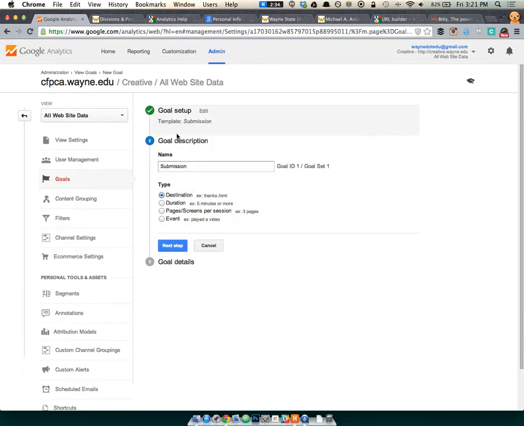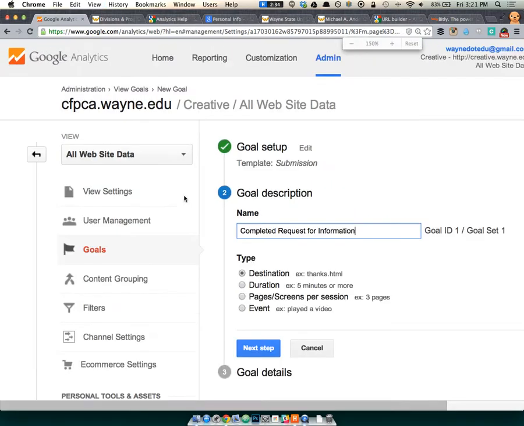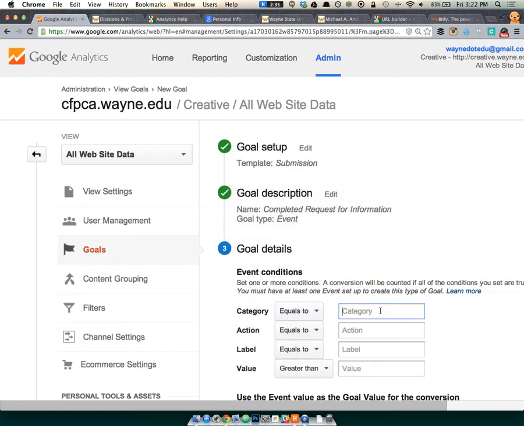And then the goal description is going to be completed request for information. And then this is where you have to decide, did they get to an actual destination page? And I can make this a little larger. So did they get to an actual destination page, or did they stay on the site? What constitutes this goal? Most of ours are they either got to this thank you page, or we triggered a specific event. On this creative site, we're going to use event, because every time a form is filled out, we automatically trigger this event, right?